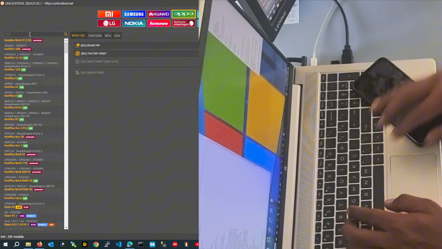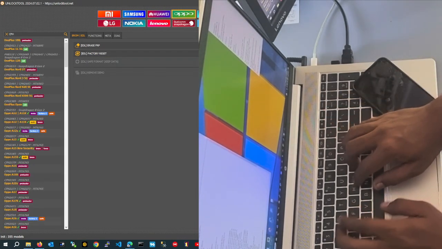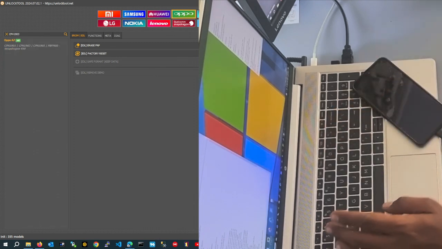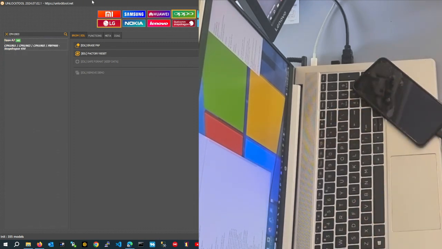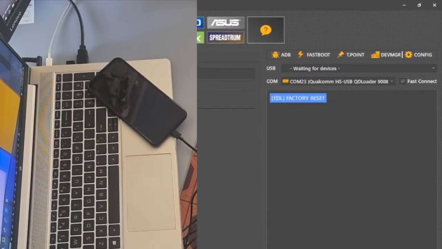Now, let's move to your computer. Open your Unlocktool and navigate to the Oppo section. In the search bar, type Oppo A7 CPH1903 and select it from the list. Under the BROM EDL section, click on EDL Factory Reset. This will start the unlocking process.